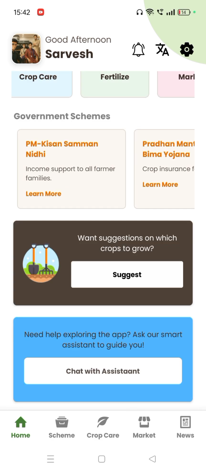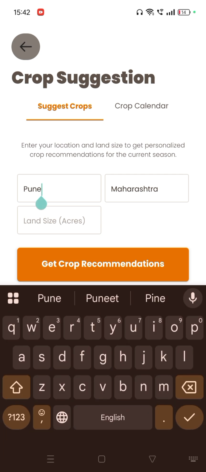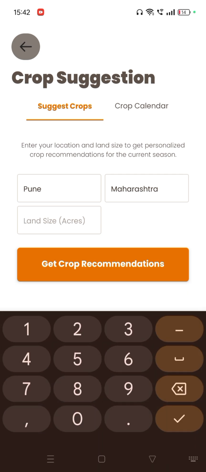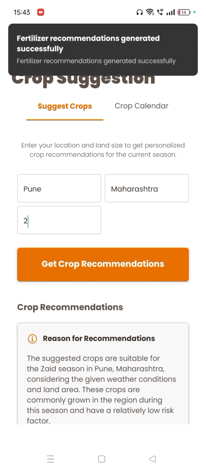So now our next important feature is crop suggestions. The farmers basically face difficulty in identifying which particular crop to grow on their land according to the seasons, etc. Now Pune and Maharashtra have already been fetched from the user's current location. If he inputs his land size, he gets the crop recommendations. So using our Groq, we recommend the best crops he can grow on his particular land.